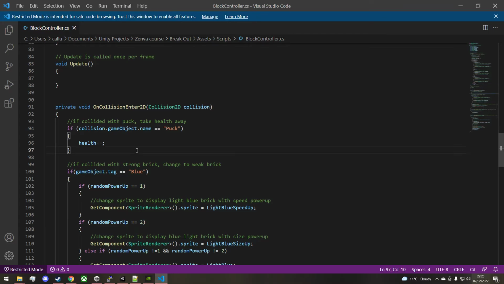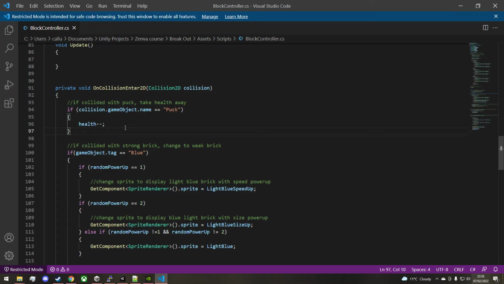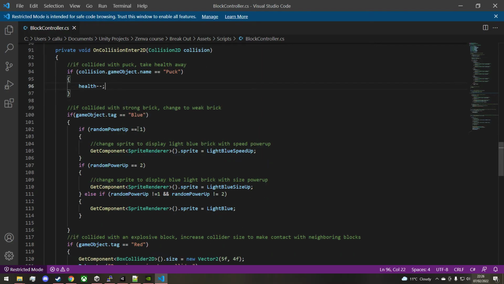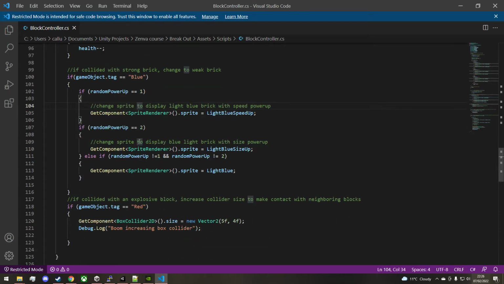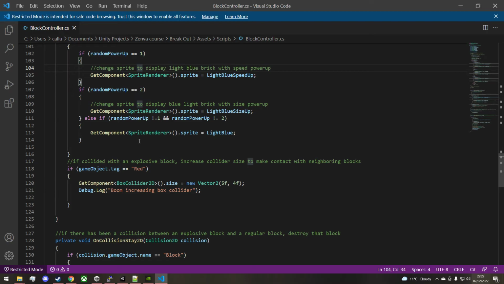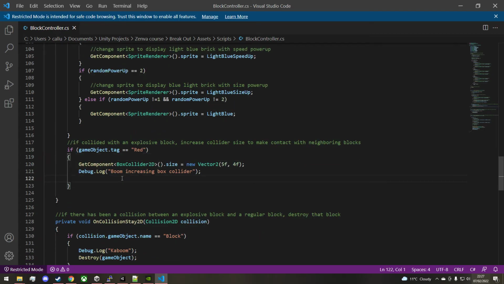Further down here, we handle the collisions of the blocks. So if the block collides with the puck, we take the health away from the block. And if the health gets to 0, well, the block gets destroyed. Same thing for the blue block and for the red block. In fact, for handling the explosive block, when that gets hit, we increase its box collider by 2 or so, and this then destroys the other boxes around it, and that's how the explosive block works.